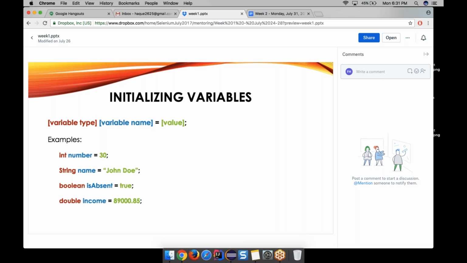Okay, does anyone have questions on variables? Because variables are very important, especially when we're creating our class and we need to define our class. You need to know how to declare and initialize variables, and you need to understand the typing.